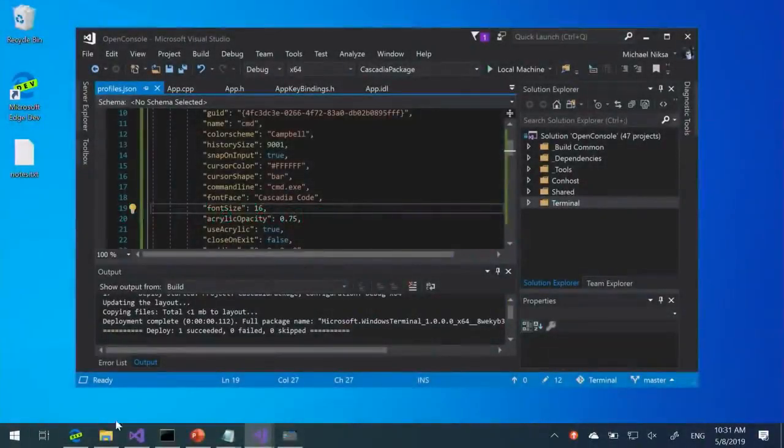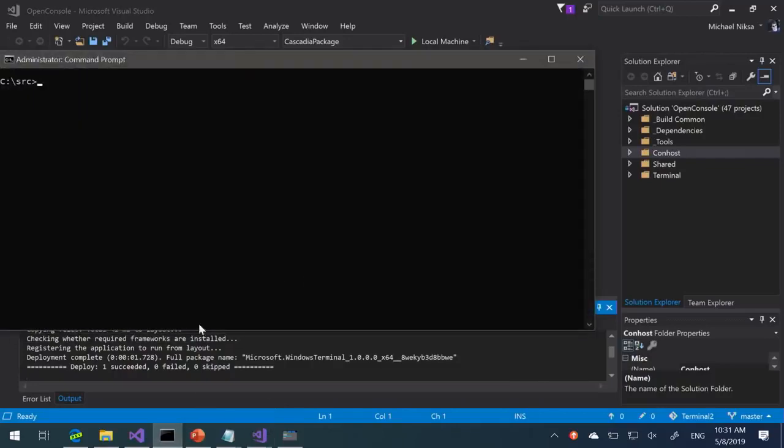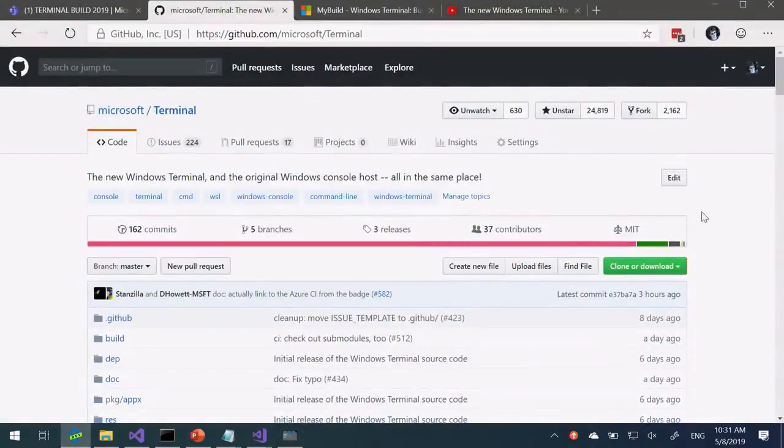Fun, fun. Now it's my turn. This is the most exciting. Okay, let's do it. So when we get to the terminal source code, we'll go to our brand new GitHub page, which many of you might have seen already.